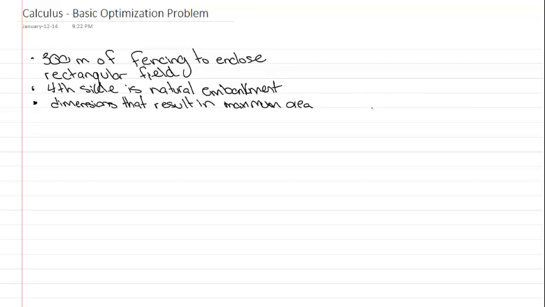Hi, I'm Kayla, and in this video I'm going to be solving an optimization problem using basic calculus. So what we have is 300 meters of fencing to enclose a rectangular field. One side of the field is a natural embankment like a river, and we need to figure out what the maximum area is and what dimensions will result in the maximum area.